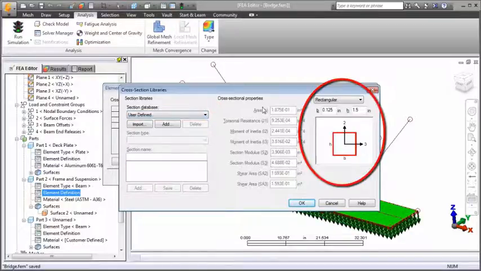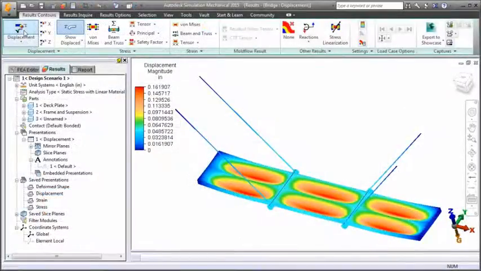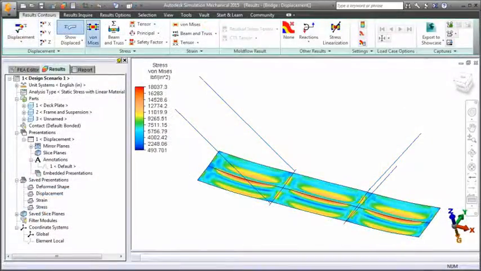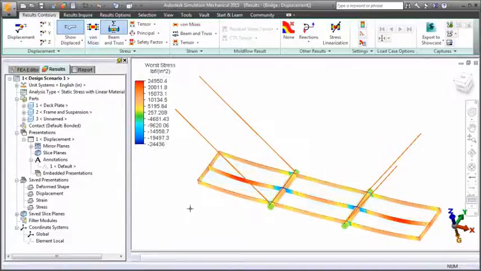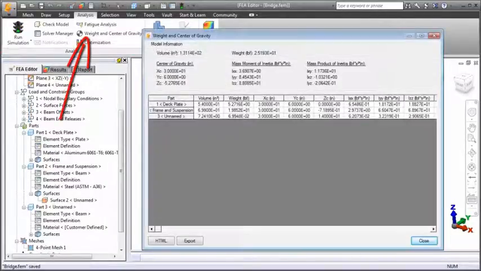Here we see the initial dimensions of a rectangular section. To optimize a dimension, right-click on it and set it as a design variable. Run an analysis to determine the results based on the initial plate and beam dimensions. You will also need to know the initial volume of the assembly. Use the Weight and Center of Gravity tool to determine that information.